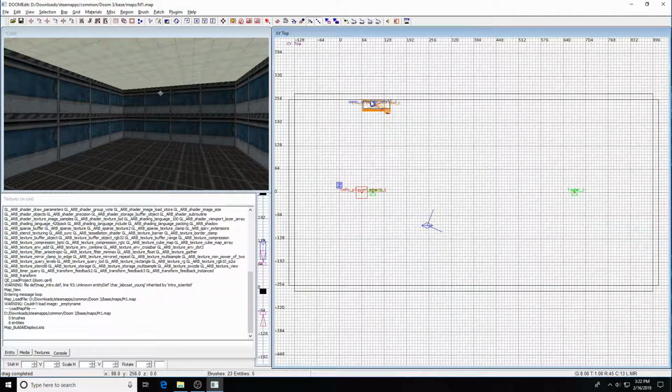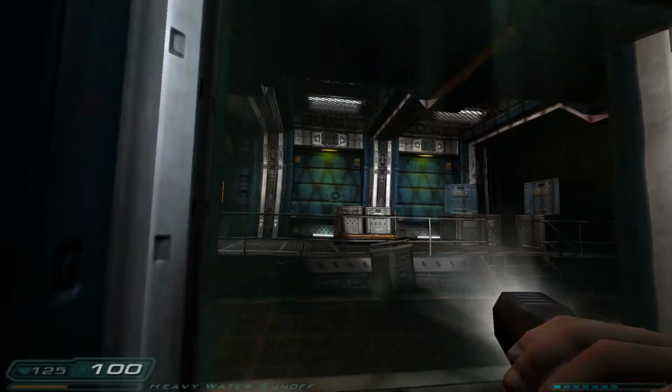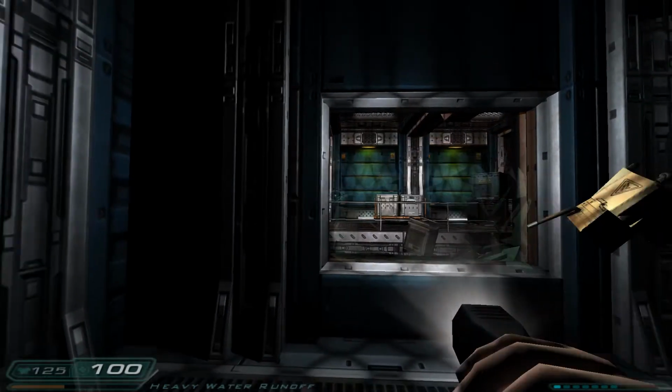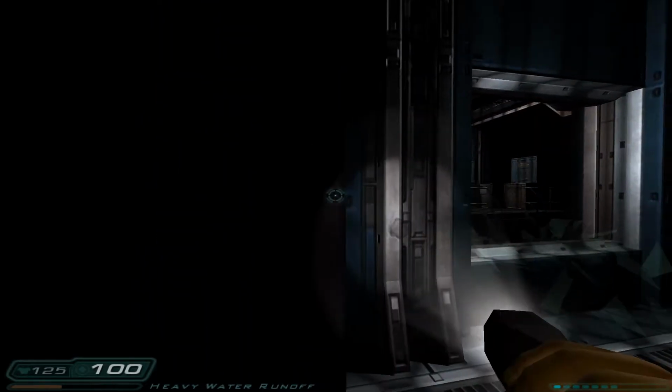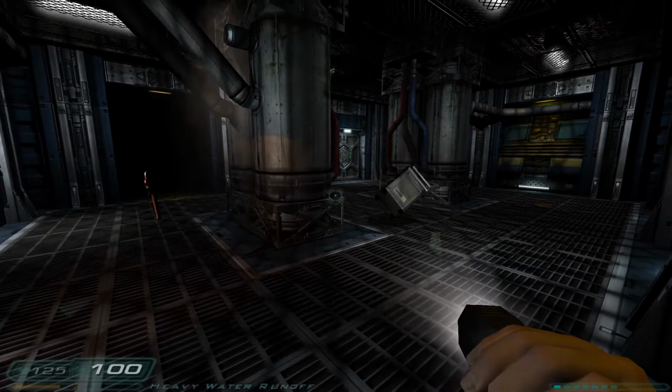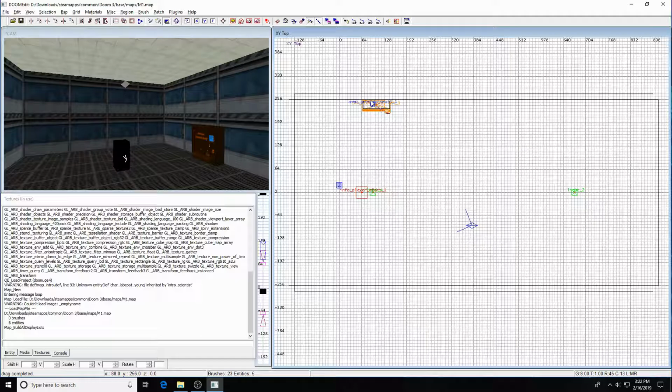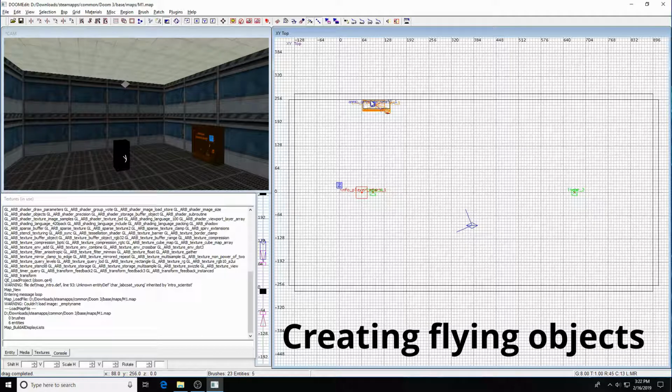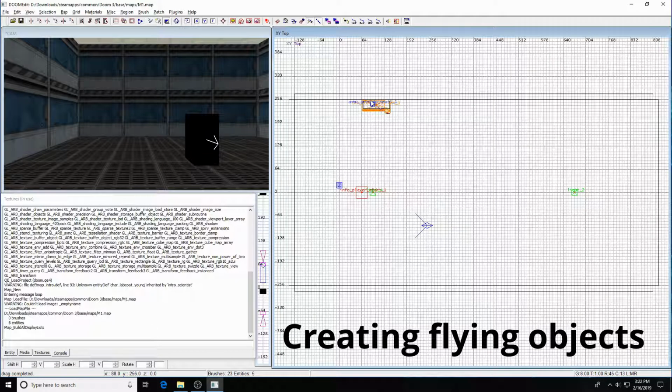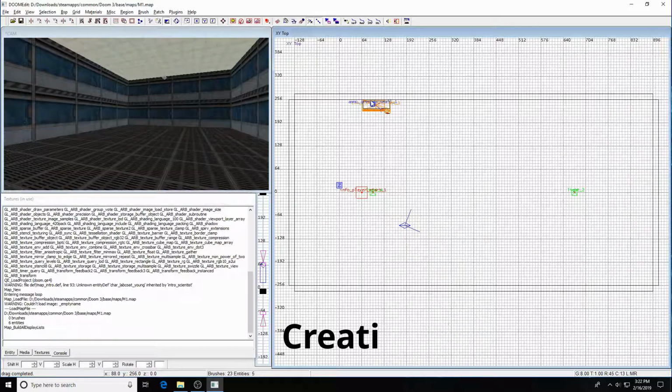Okay, so there's a sequence in the Doom 3 game, specifically in the Alpha Labs 3 map, where the player is running around and then all of a sudden items that are lying around the station start flying at the player. Now, it's kind of creepy. It's as if the items are possessed or demons are behind it or something like that. So we're going to replicate that here.